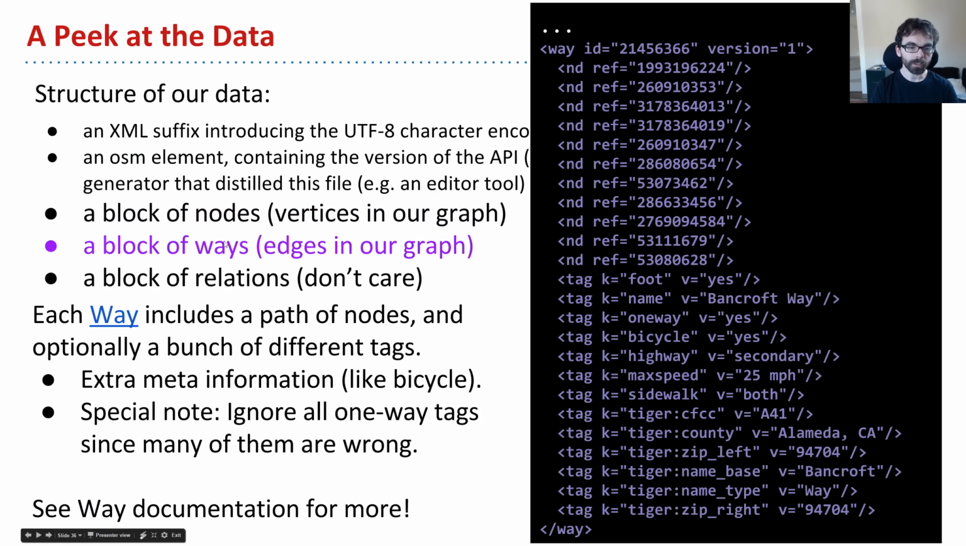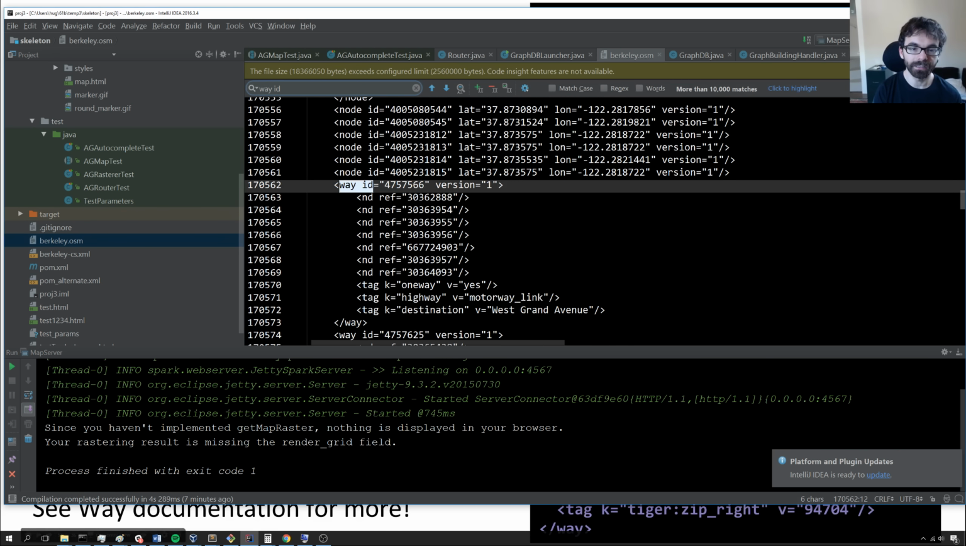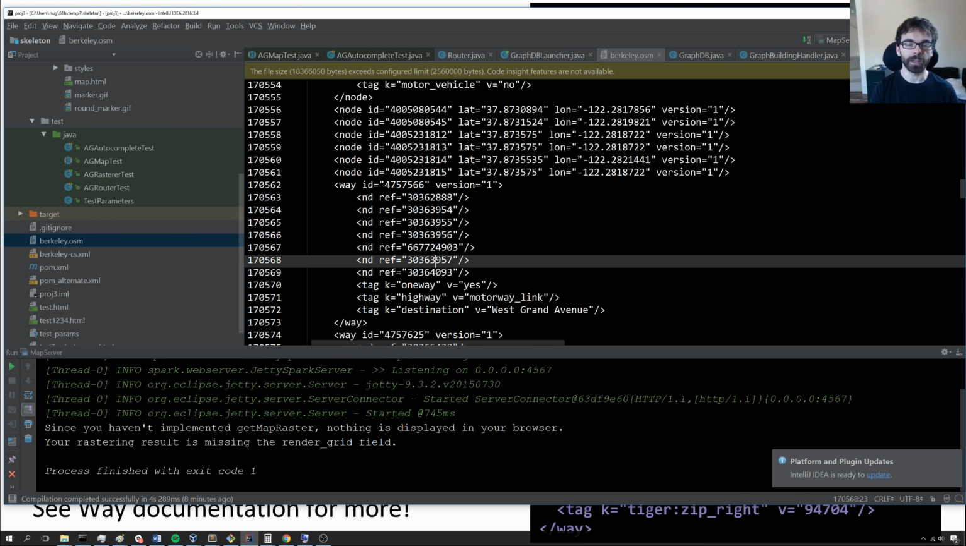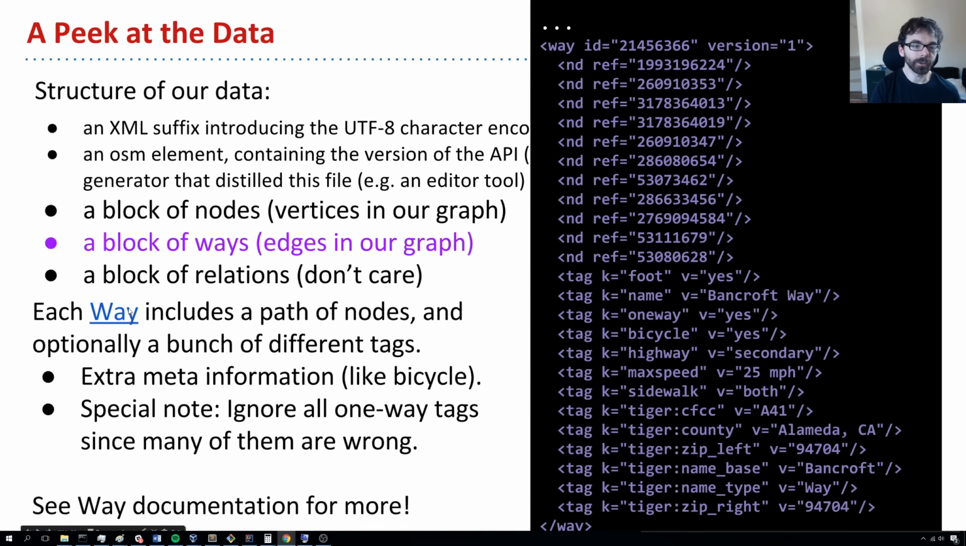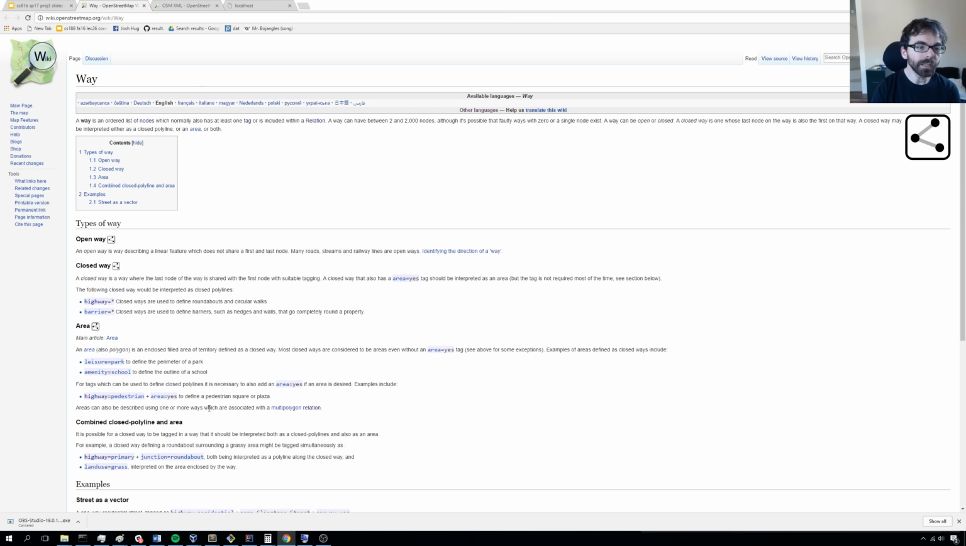Okay. So then we have a block of edges in our graph, which are the block of ways. So if we scroll way down, I'm going to search for way ID. Okay, we've finished the block of nodes, and now we're in the block of ways. And what a way represents is just a sequence of nodes that's somehow related in some interesting way. And if we click on this documentation in the OpenStreetMap dataset, we can see that a way is an ordered list of nodes, and it can have a bunch of different nodes in it.